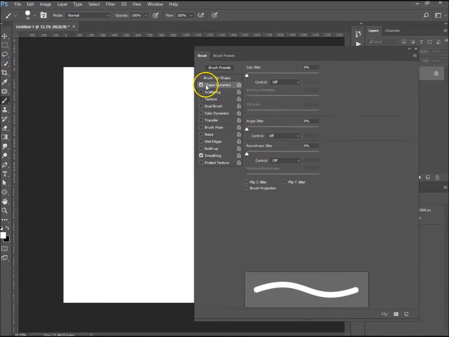First you want to go to your shape dynamics and do the size jitter, take that up to 100%. Then your angle jitter and your roundness jitter. Let's leave the angle jitter for the moment. Roundness jitter, it's up to you how much you want it to jitter. And you want to flip the X and the Y around.